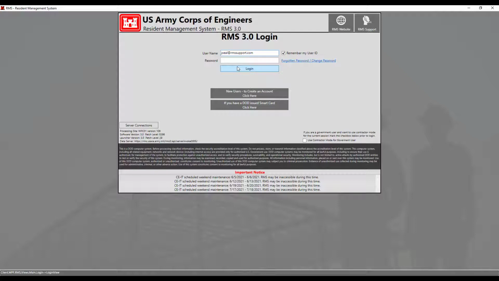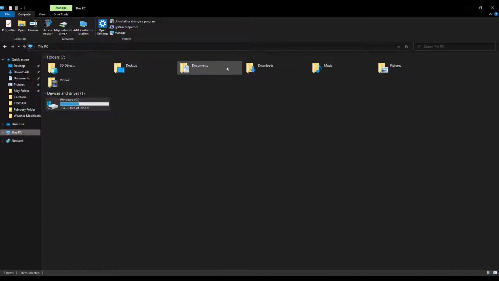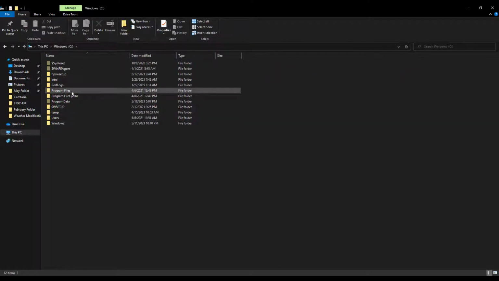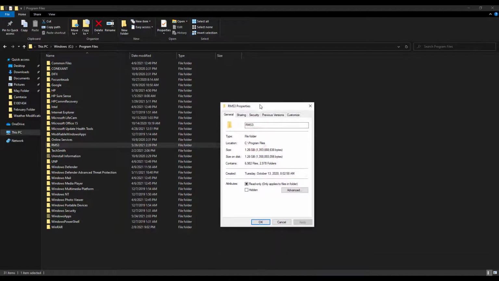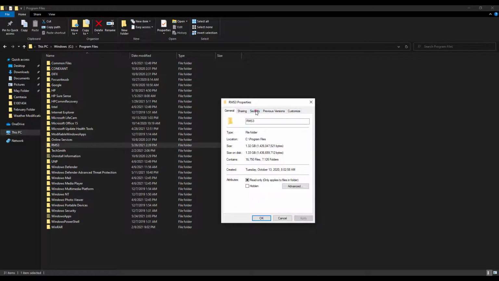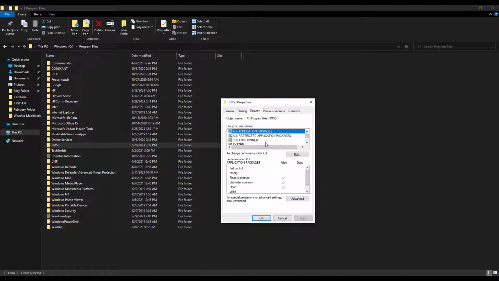If the access denied error still occurs, it is possible that the user does not have the correct permissions on the C:\Program Files\RMS3 folder. To verify these settings, navigate to the RMS3 folder, right-click, and choose Properties. Then select the Security tab and find either the Users group or the Everyone group and make sure one of those has full control. If you aren't able to make the necessary changes, contact your local IT department to assist you in granting these permissions.